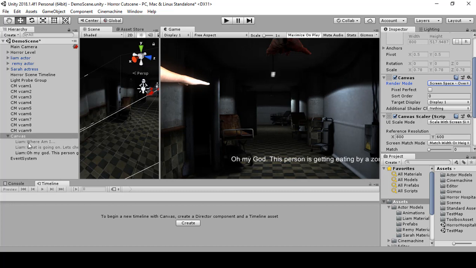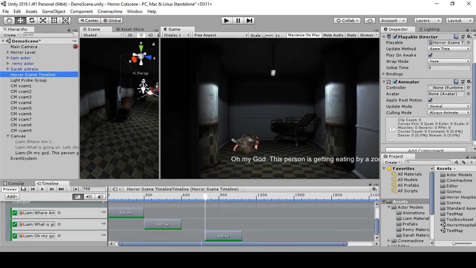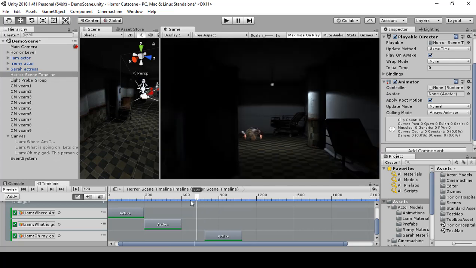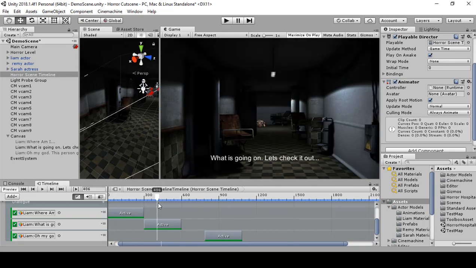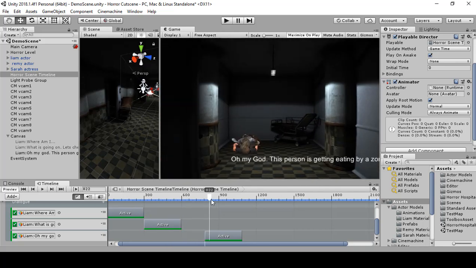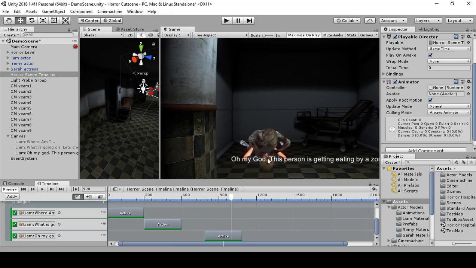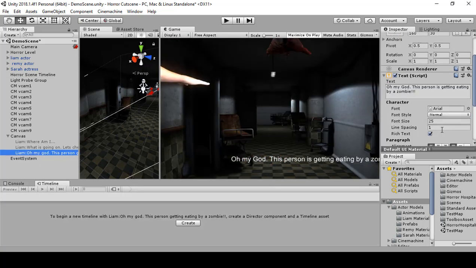Still on there. Let's go ahead and see how it looks by pressing go to horror scene timeline, and then I'm going to scrub back to see how it looks. Okay, where am I? What's going on? Let's check it out. Oh my God, this person's getting eaten by a zombie. So we're going to move this over. Selecting the Liam, oh my God, this person's getting eaten by a zombie, or whatever you typed in.